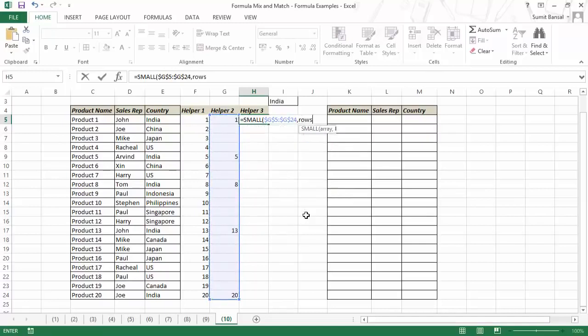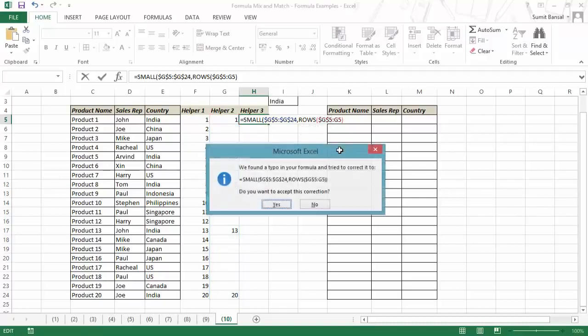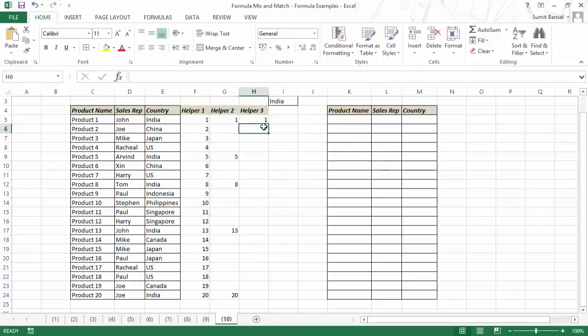So I would use a ROWS function again, and I would say ROWS G5 to G5, but I would lock the first G5 so that when I go down it would give me the second smallest number and then the third smallest number. Now when I hit enter, oops, I forgot to add another parenthesis, but I would just click yes and it would do it for me.